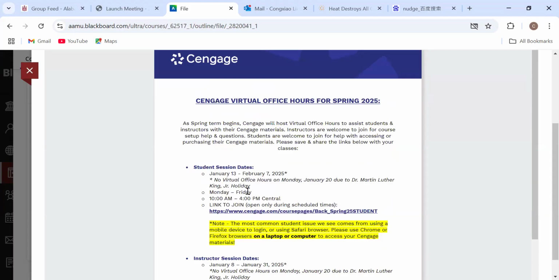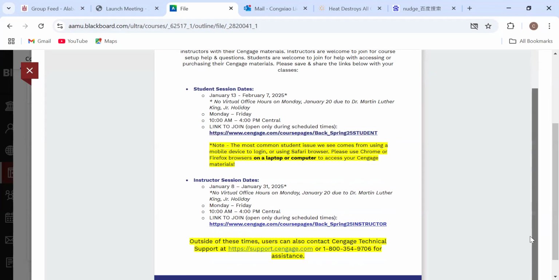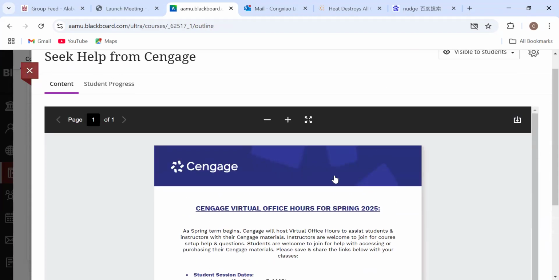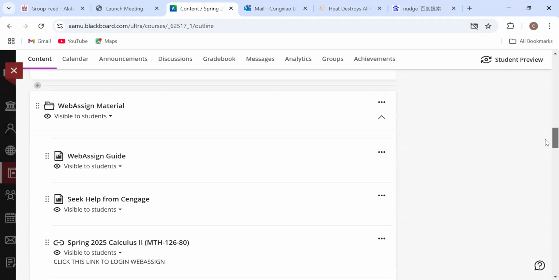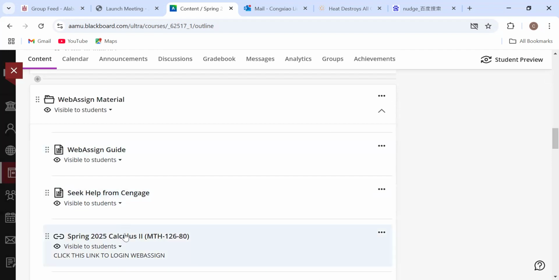The student session help with the Cengage representatives. Okay, there's some links you can join in. It tells you all the time they're available. All right. Okay. So then with all those, you can access the website from here.